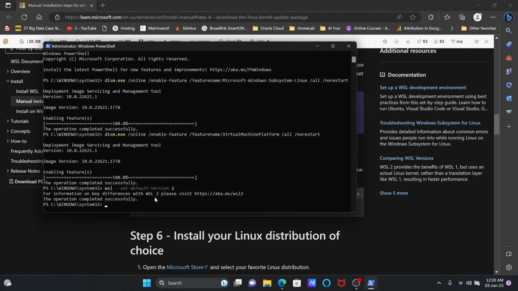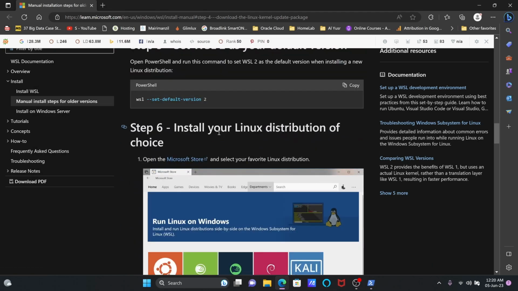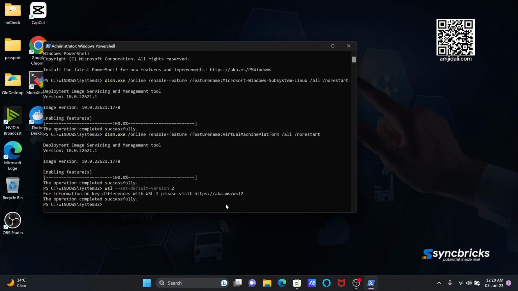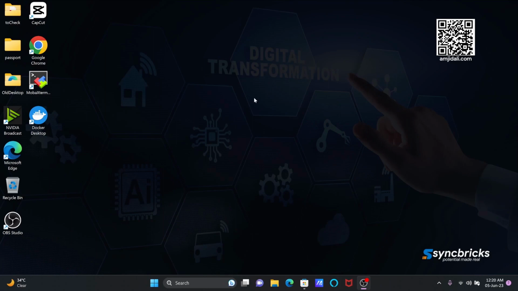So WSL 2.0. And lastly, install your Linux distribution choice. So right now it is already done. So I'll just exit this.